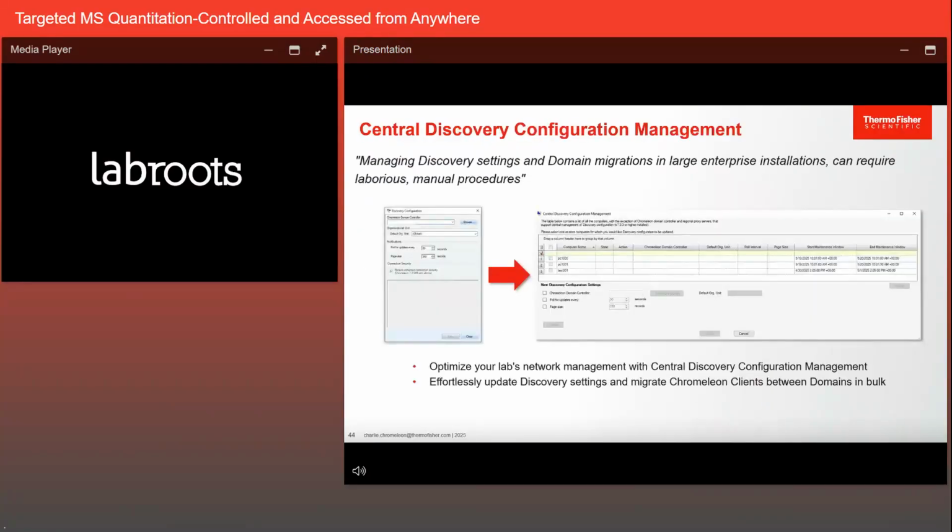When we consider a large enterprise-based system, there are many components that need to be managed and updated simultaneously. For the discovery settings, this was previously done at each individual Chromeleon client within a given system. With the introduction of the central discovery configuration management, system administrators are now able to efficiently update all the necessary discovery settings on any clients from a single window. This now also includes the definition of the Chromeleon domain controller that any client should be assigned to. In essence, this allows administrators to efficiently migrate multiple clients between different Chromeleon domains.